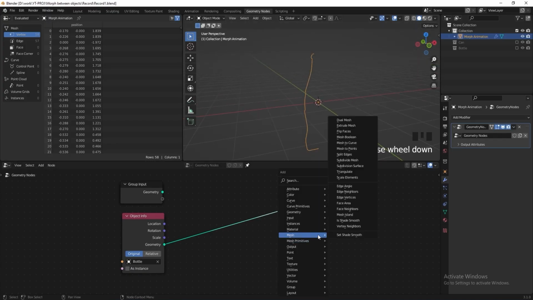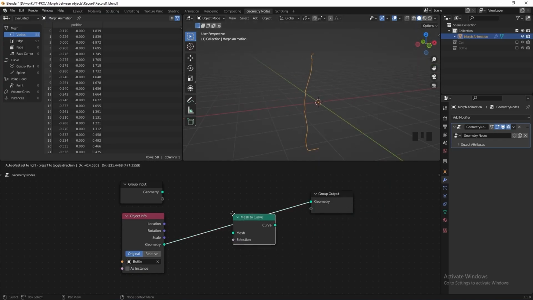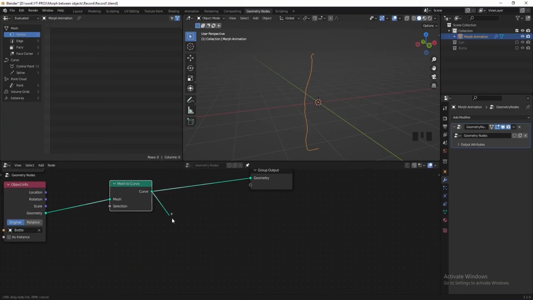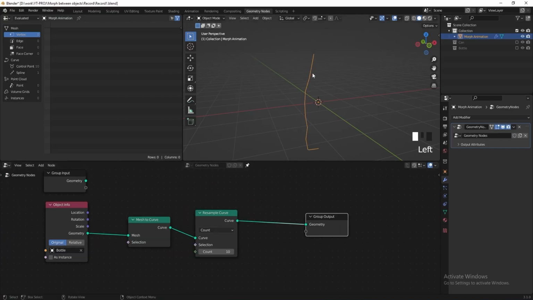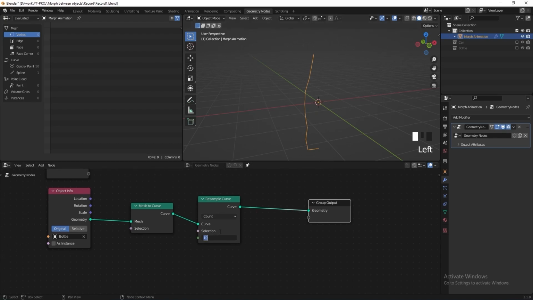Then we need to convert the mesh line to curve. Then to make the number of vertices for the can and the bottle the same, we need to resample the curve. And now we can see the line is low poly. Let's increase the resample count to 200 maybe.